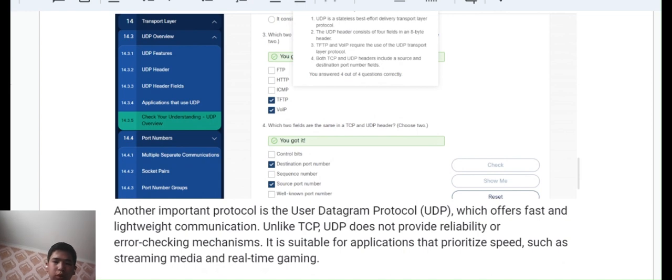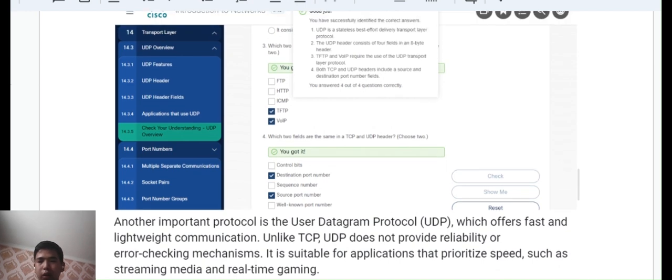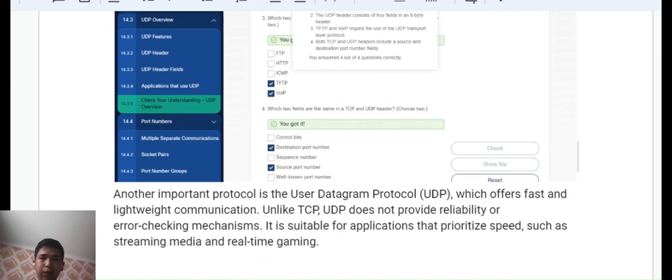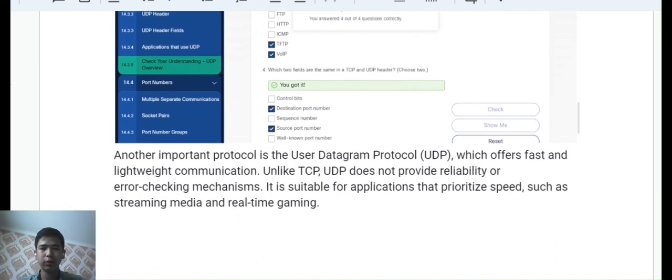Then, why do we use UDP? It offers fast and lightweight communication, unlike TCP. UDP doesn't provide reliability or error checking mechanisms. It's suitable for applications that prioritize speed, such as streaming media and real-time gaming.